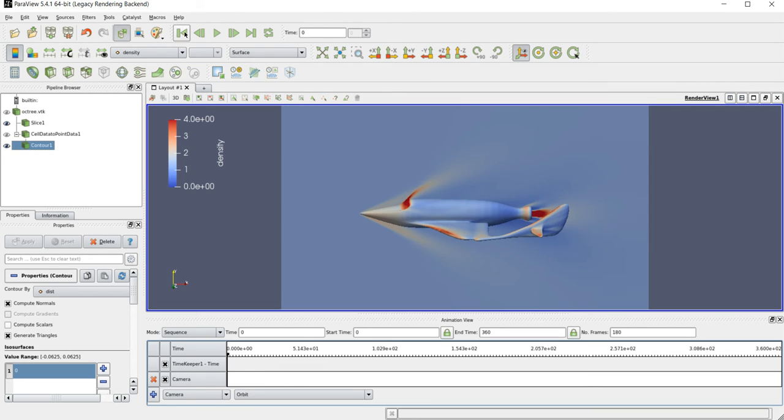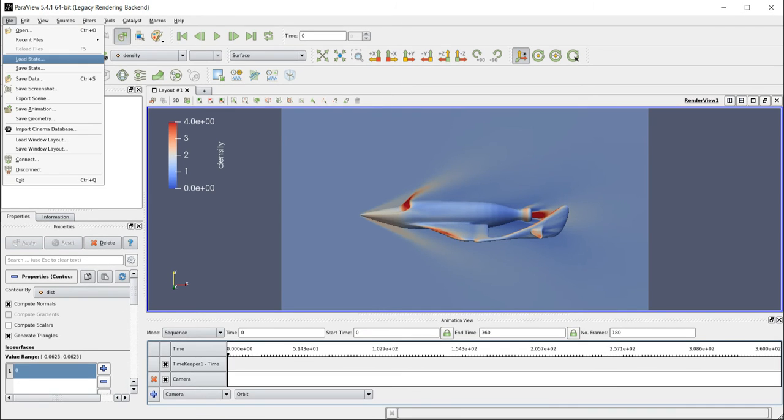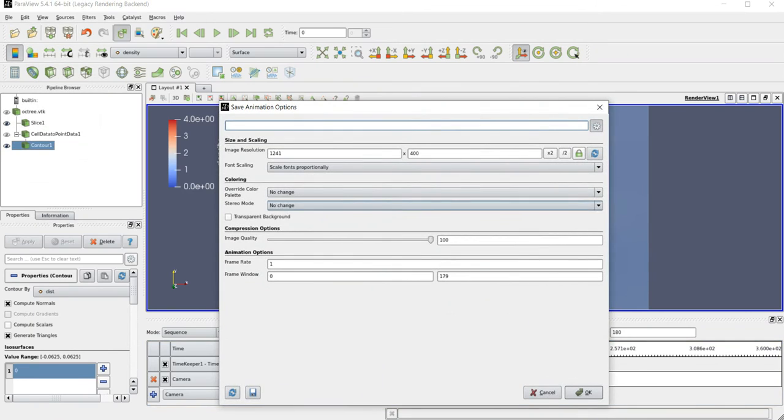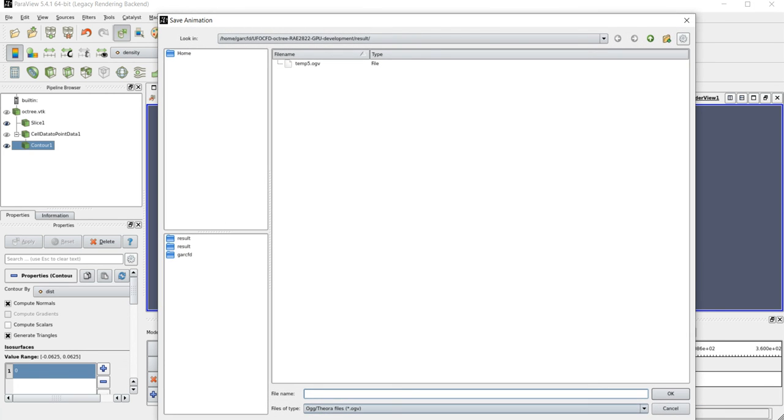So I'm going to stop that. So you can get rid of this animation view if you want, but I'm just going to leave it there for the time being. Then we go to save animation and change the frame rate to, for example, 20, or I sometimes use. And I'm going to save this as OGV file.